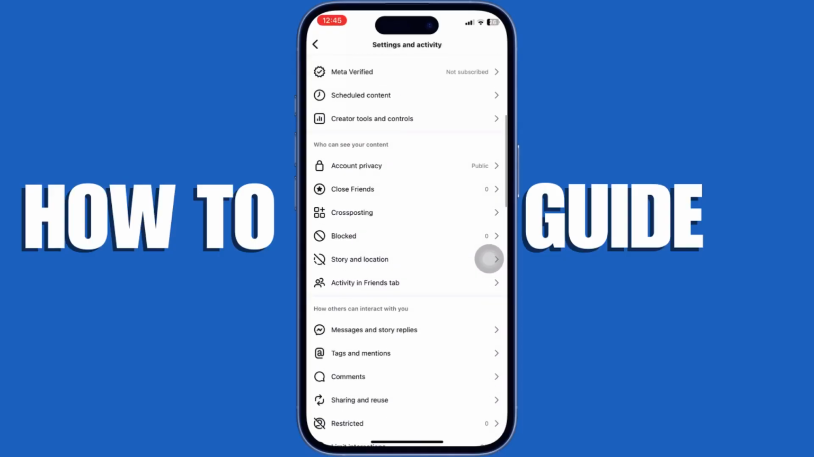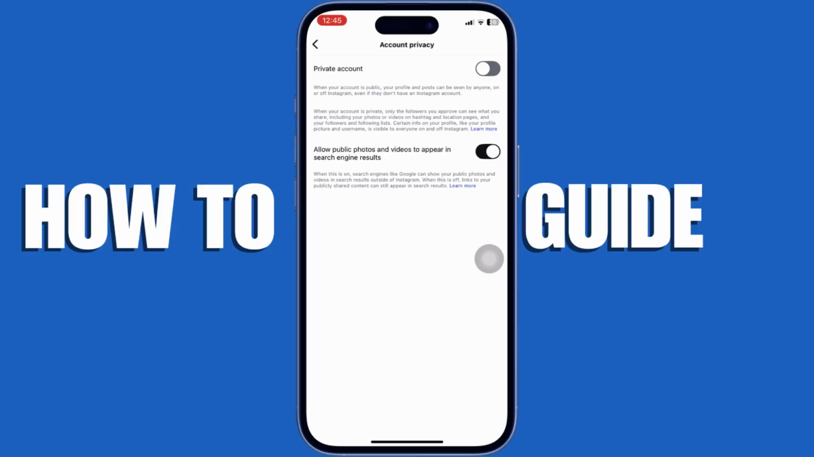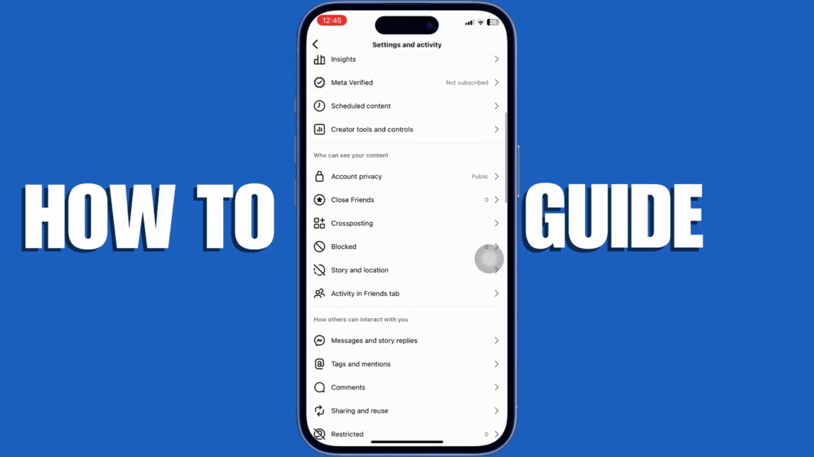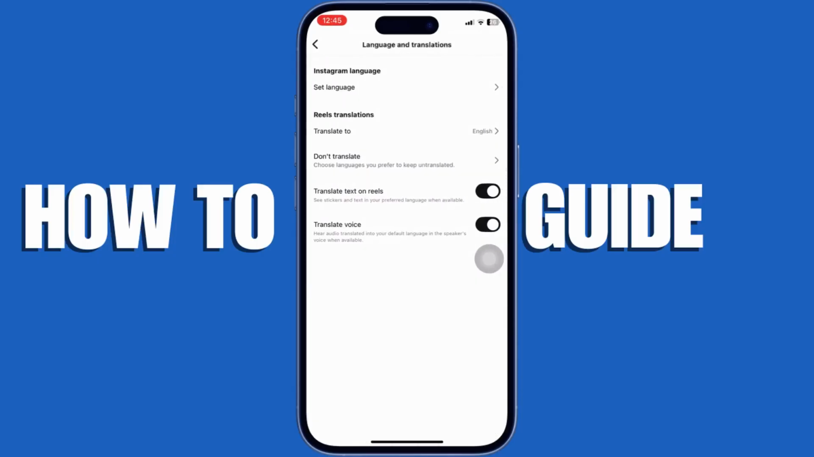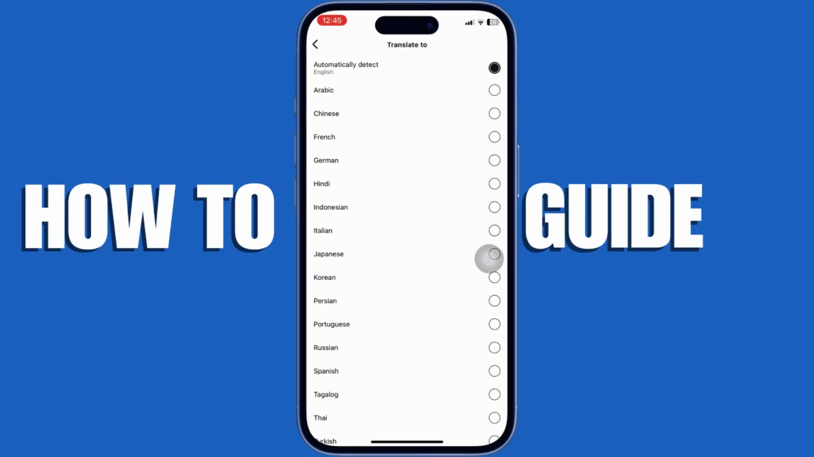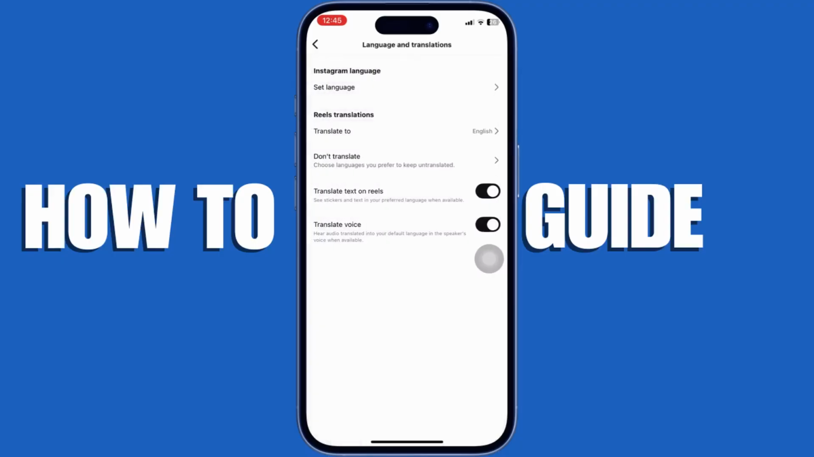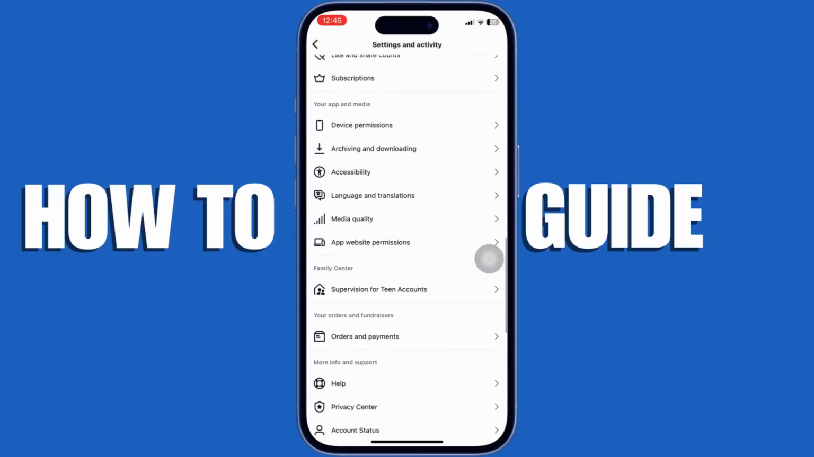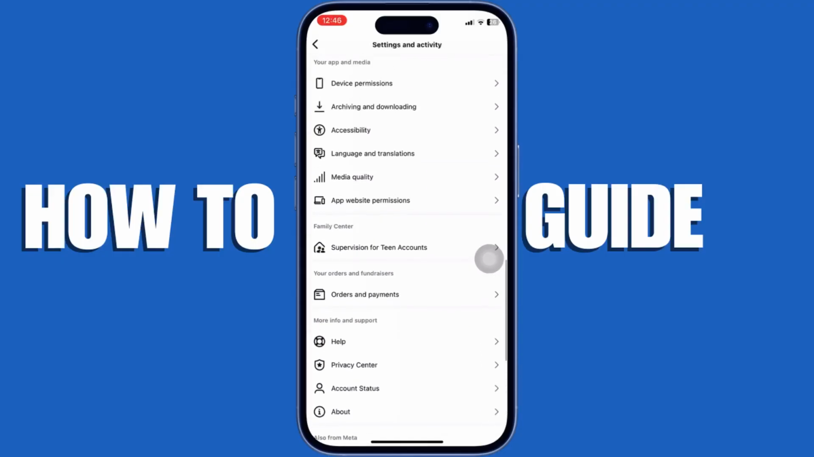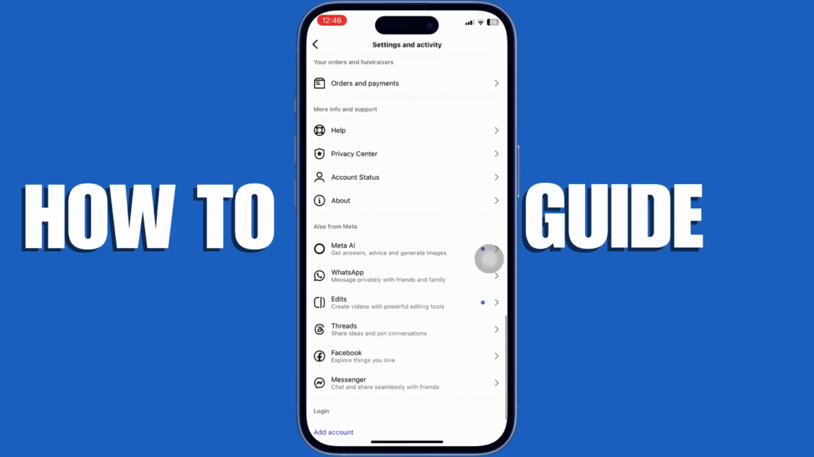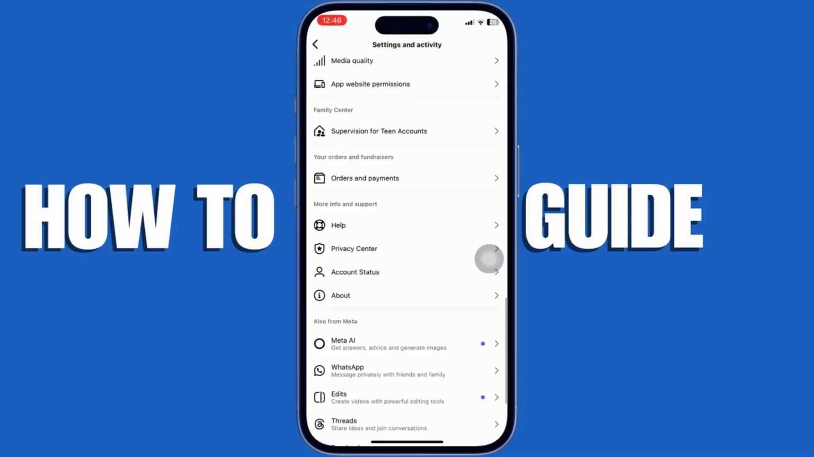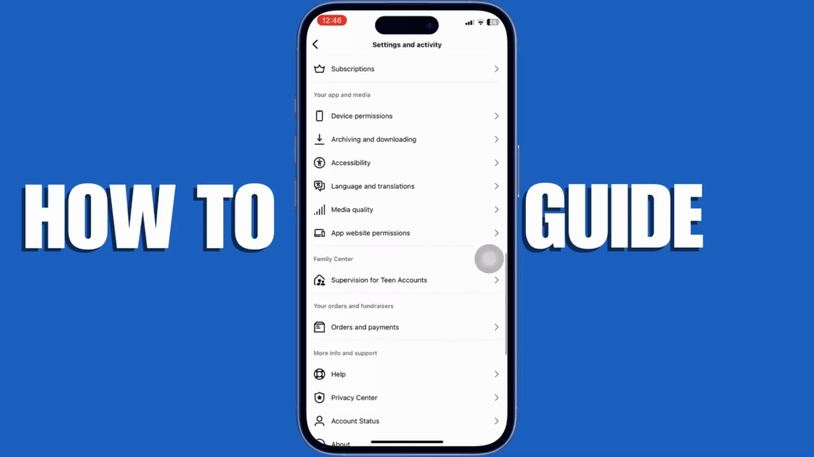To influence the content Instagram shows you, go back to Settings and Privacy, tap Language, and switch to a language commonly used in the country you want. Next, scroll to your app and media activity, then tap Content Preferences to refresh your recommended region. You can also clear your search history and interact with Reels, posts, and accounts from the country you want, which teaches Instagram's algorithm your new preference.